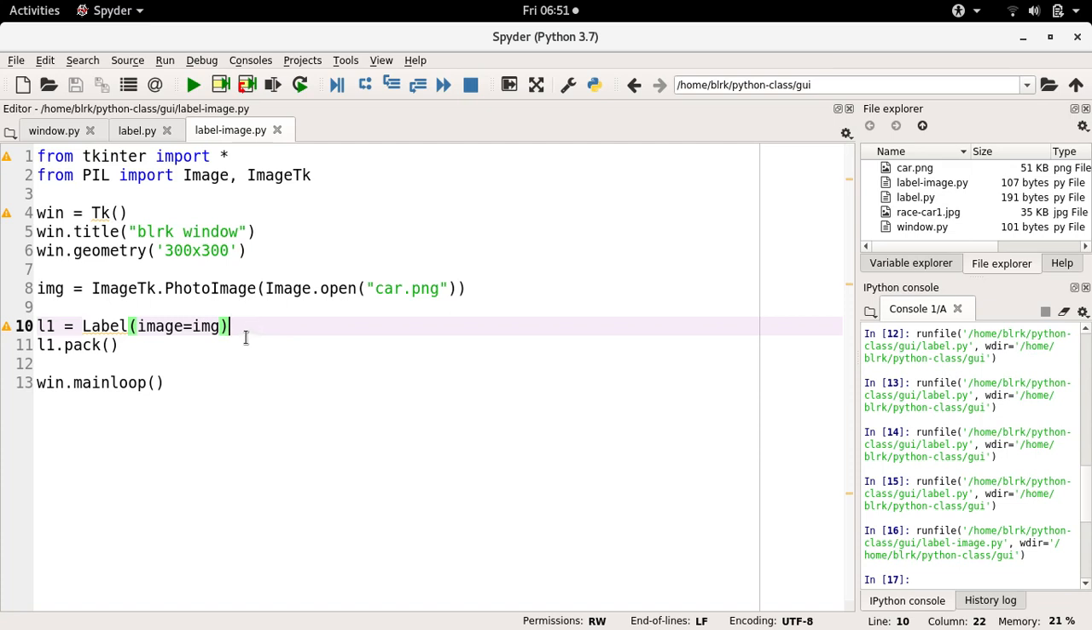Okay, that's the way you can load an image and display an image.